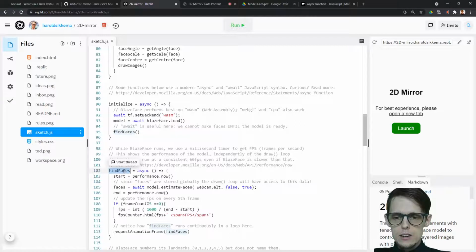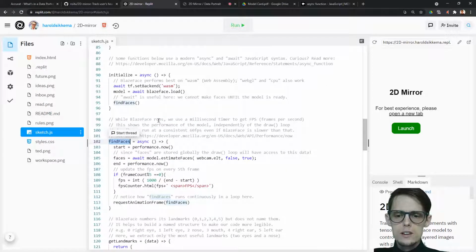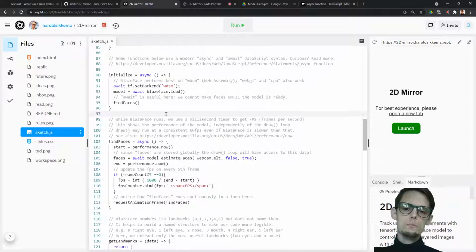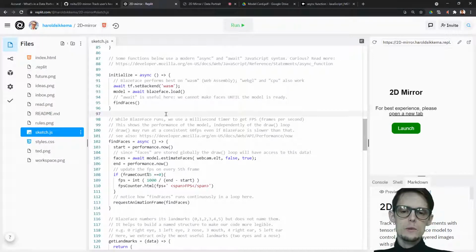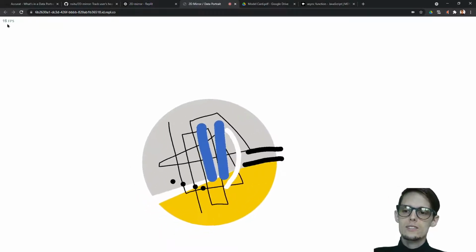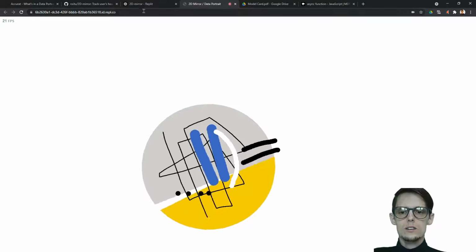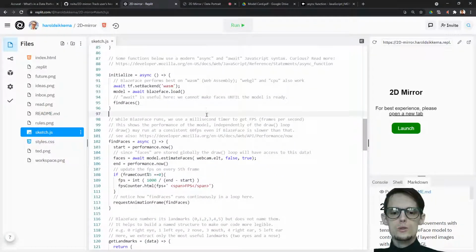So find faces is just right here. It has its own function. And this is a kind of a loop that BlazeFace is doing independently of P5. P5 has the draw loop, 60 times a second it's going to run. BlazeFace also runs a loop here, and it might run slower than 60 frames a second. It's fast, but it's not that fast, let's say. So the machine learning toolkit, depending a little bit on the performance of your computer, is also going to have a variable frame rate. That's the one I'm showing here. So it's hopefully around 30 if everything goes well.